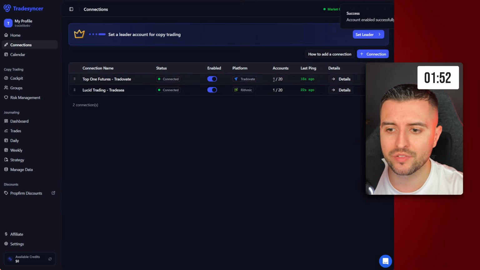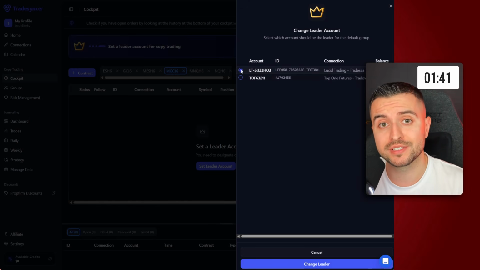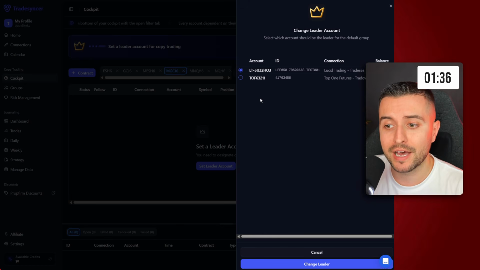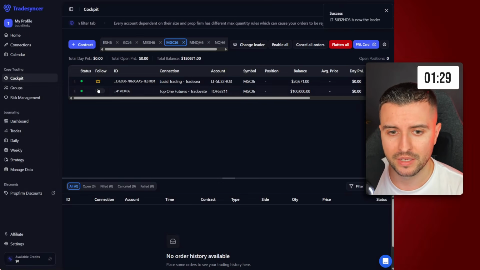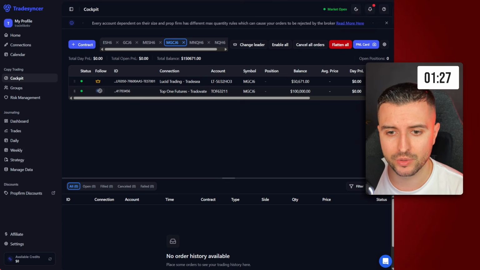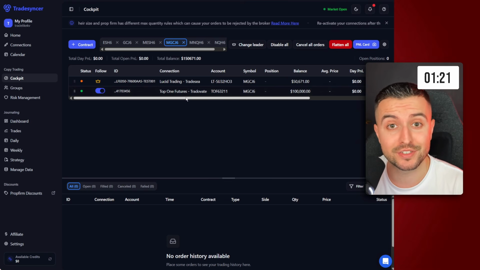Okay, now that we have one account on each one of these connections, set a leader account at the top right corner. Set the leader account. We want to use Tradesea as our leader account, right? So we want to use Tradesea as our main execution platform. So we can now have those Tradovate accounts copying the same trades, right? Without us even using Tradovate. So click change leader. Now make sure you select this as a follower. Okay, your Tradovate account is a follower. And there you have it. Now, all we got to do is test if this actually works out.